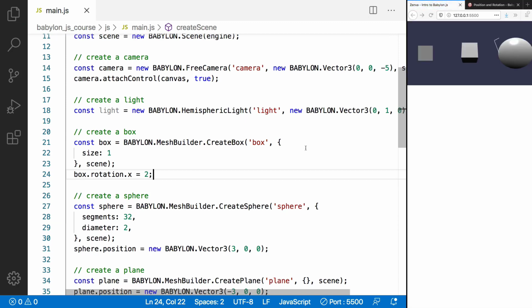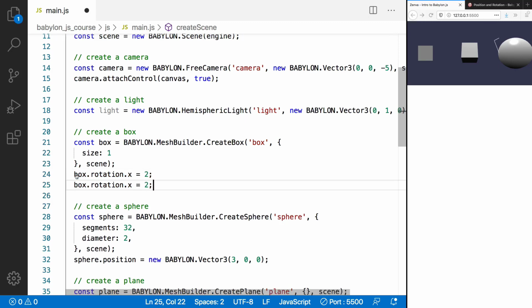and I'm going to go ahead and set it equal to 2. And so you'll see right away, our box has been rotated along our x-axis, a little bit in this direction. Then if I want to rotate it around the y-axis, I'm going to go ahead and just change this to 3, and our box will rotate along that axis as well.